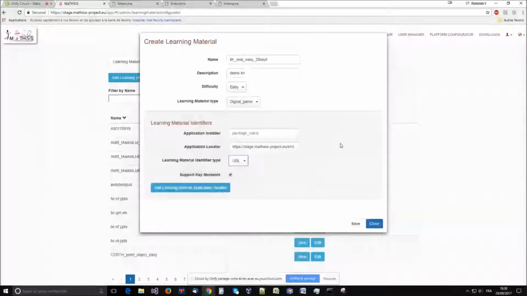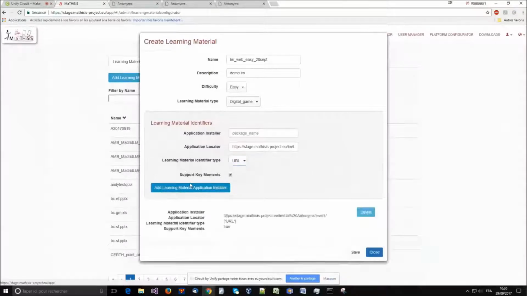And the support key moment, you can let it to true for now. Then when this is all done, you need to click on the Add Learning Material Application Installer. You need to click on it because actually you can have several identifiers for the same LM. And this is very important to click on this button.